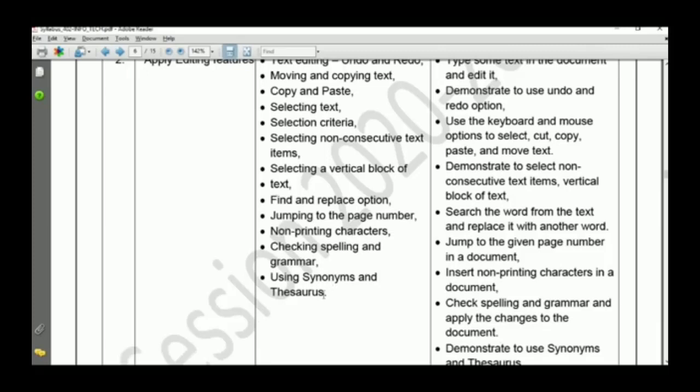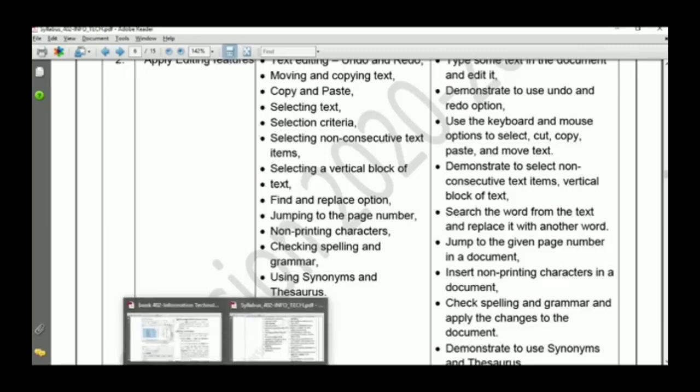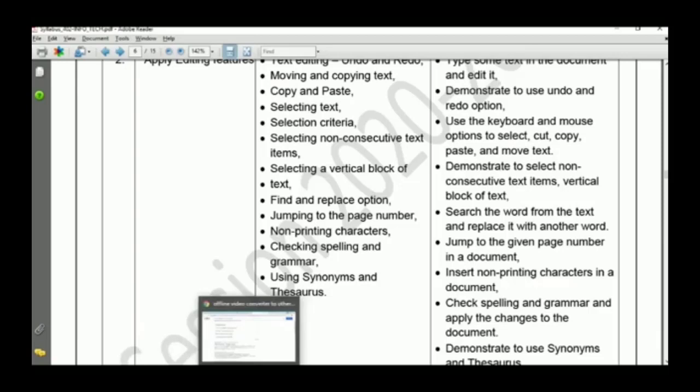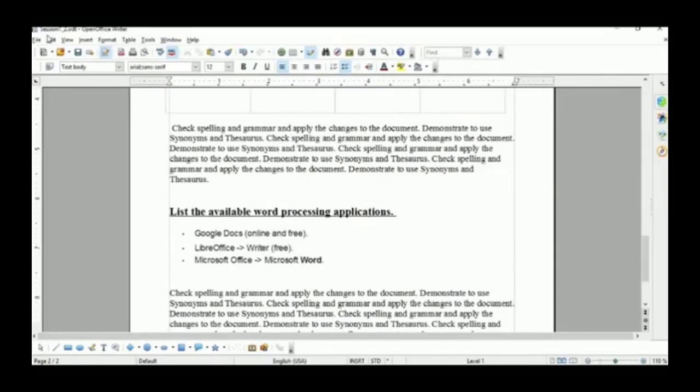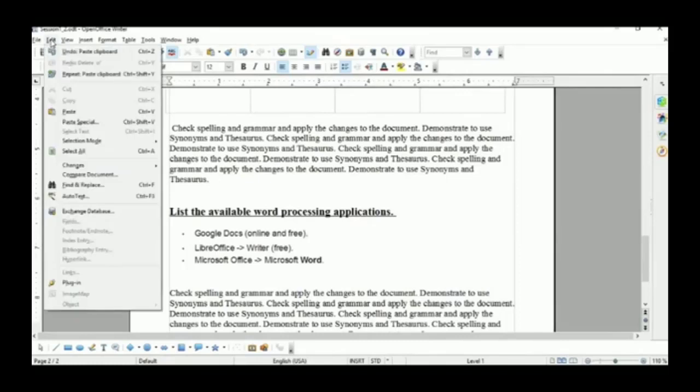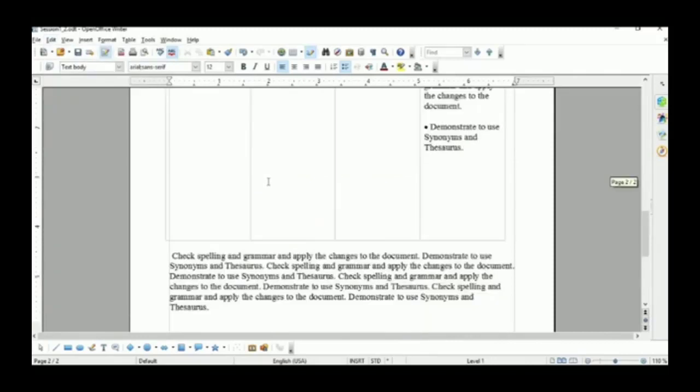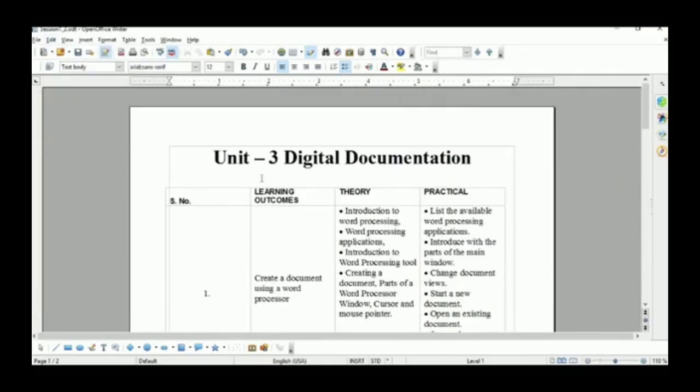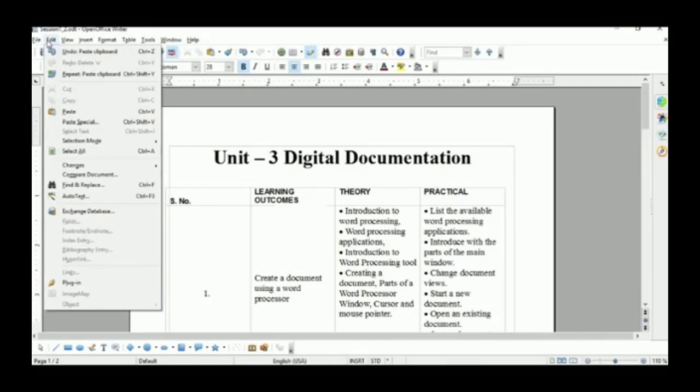Find and replace you can do by shortcut key Control plus F, or go to the edit menu and there is an option find and replace. Suppose that first you place your cursor at the top of the document, then click on edit menu and then select find and replace.